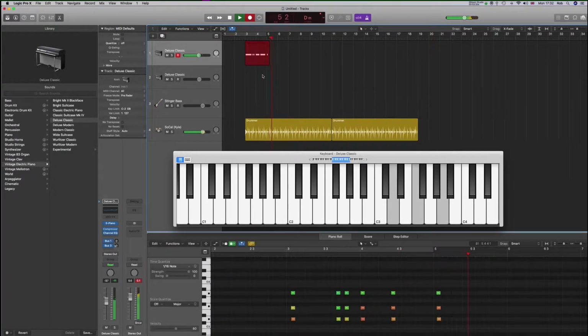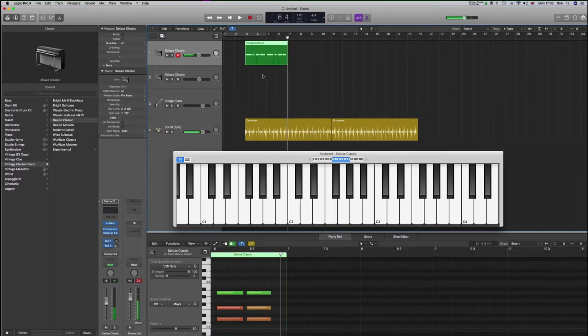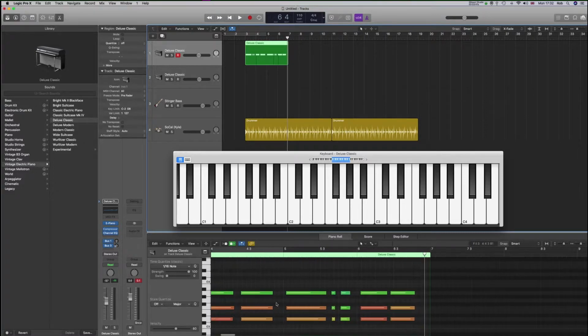You'll notice that I'm actually playing not just boring rhythm, I'm making it interesting rhythmically. And you can see here's my notes here.